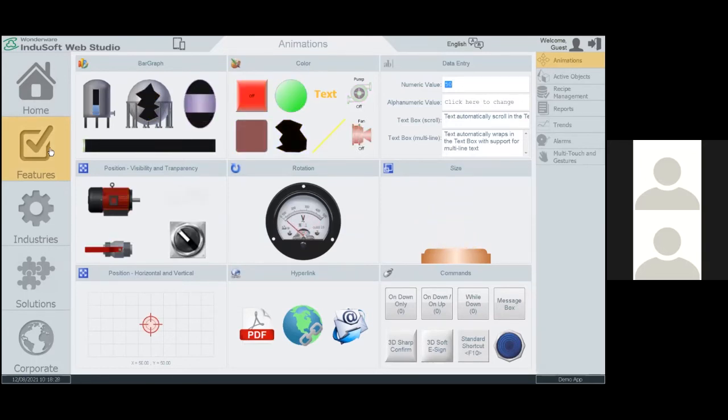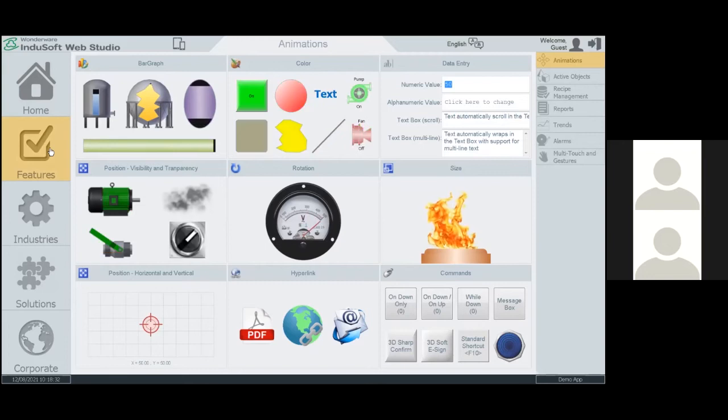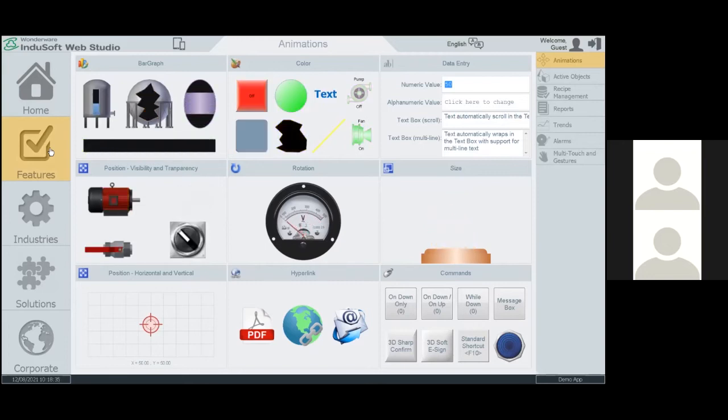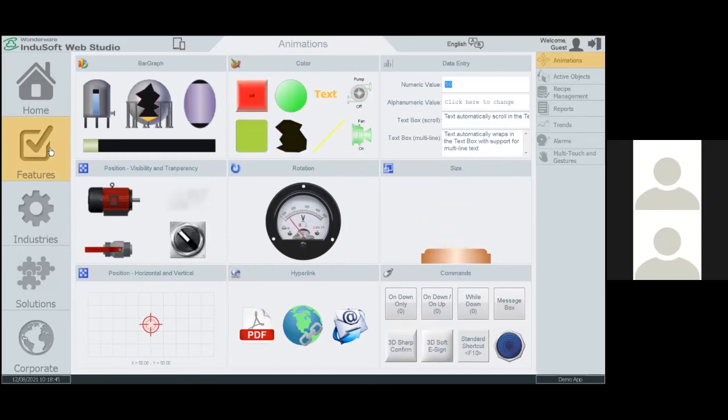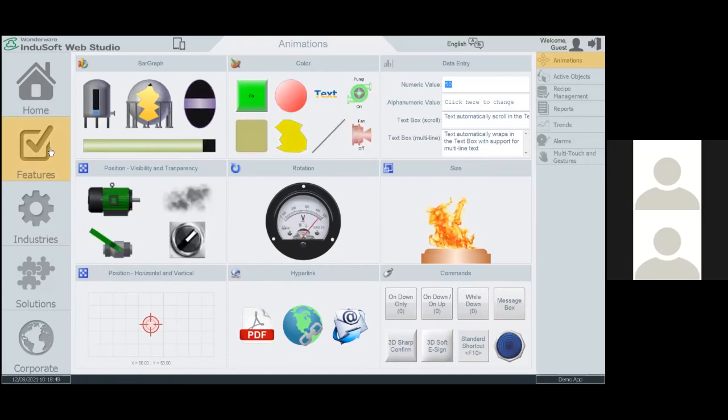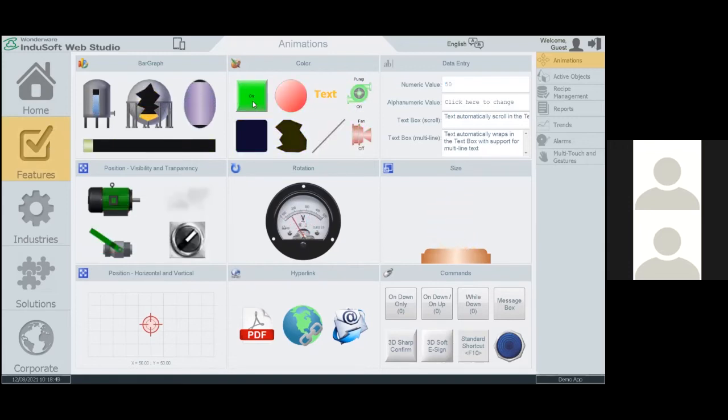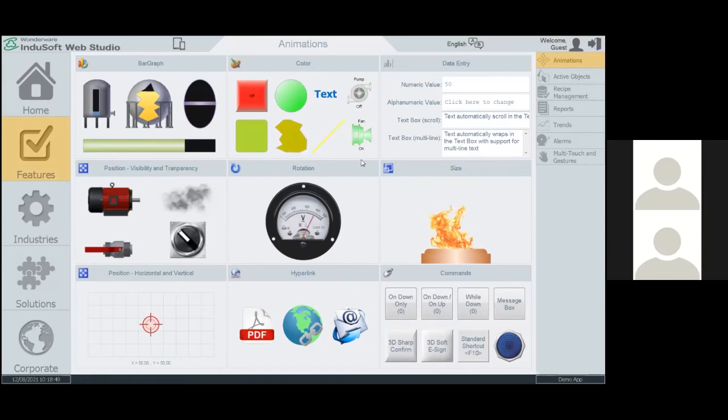This is one of my favorite screens. It shows some of the animations that you can do to create your projects. It shows how to use a bar graph. In this case, it's a slider showing tank level or a fill level, and you can adjust the direction and color change as well. For the second example, it shows the color changes, just shows different objects, different buttons, which can change color based on statuses.